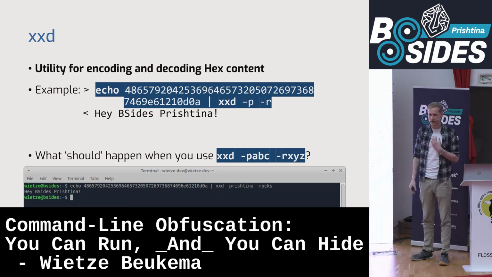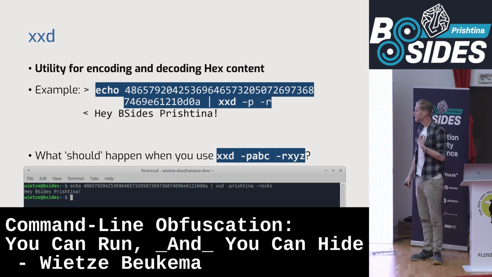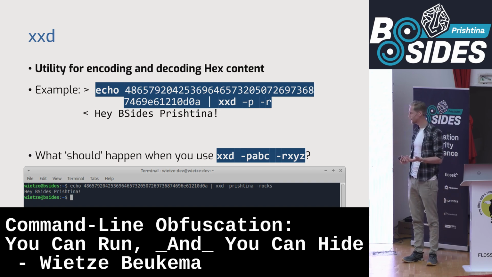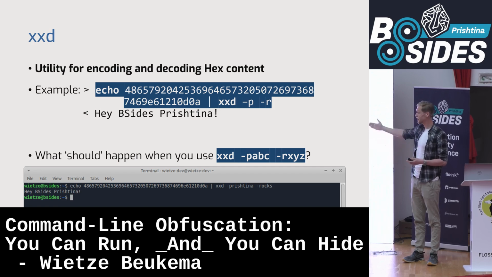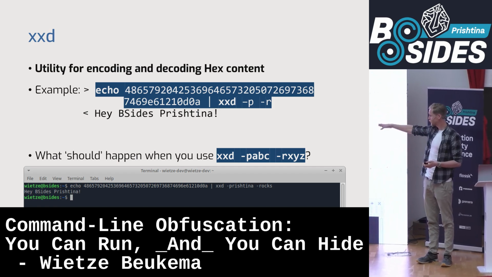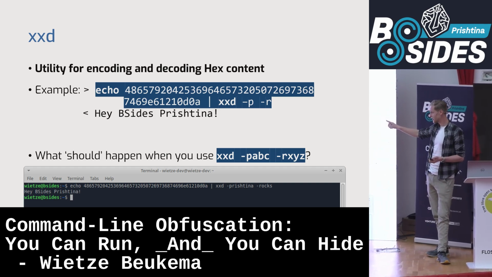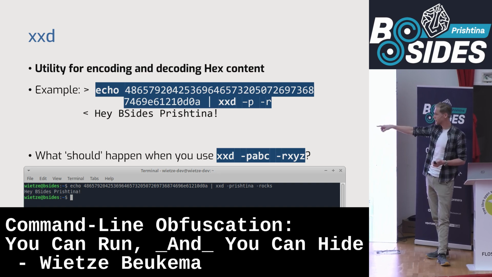Another example that I think is actually worse. XXD. You may not know this one, it's a bit more niche, but it is like base64. It allows you to decode and encode hex content. So it's just a slightly different alphabet compared to base64. So the characters only go up to F. So it's 0 to 9 or A, B, C, D, E, F. But what you could do, for example, here, with this string, I could pass it to XXD. I pass it two options, -P and -R. And what it will do is decode it, and it will tell me, hello, B-sides Pristina.